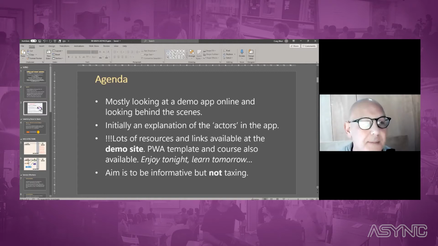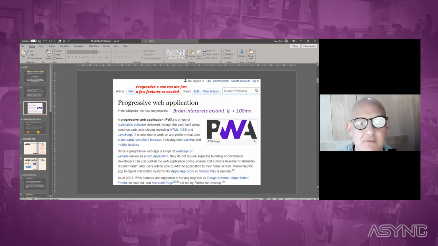So if we go to Wikipedia, if you're looking at the actual progressive web app definition, and I've highlighted again here that progressive, it's one can use just a few features as needed. It's not an all or nothing. It could be a very, very simple offline facility or a UI, the add to home screen.